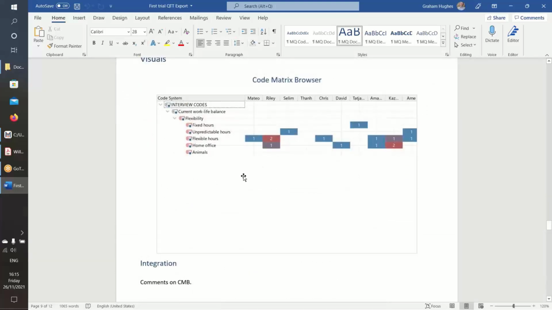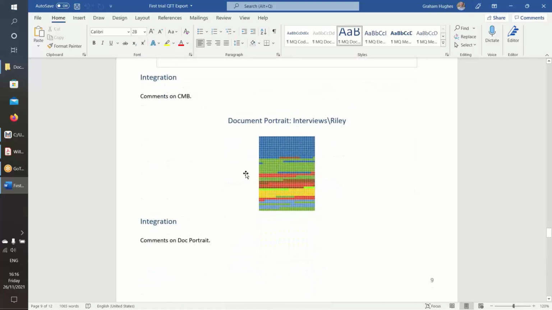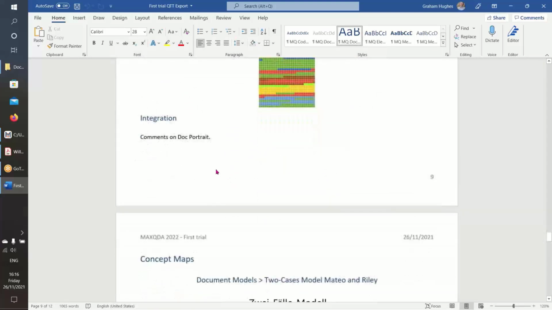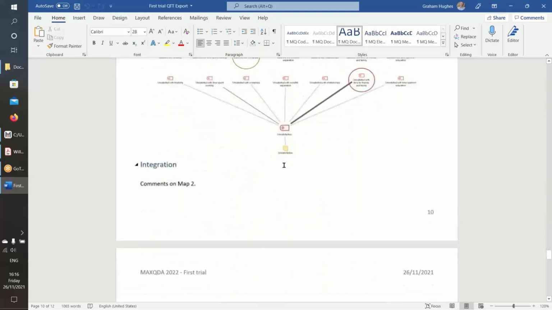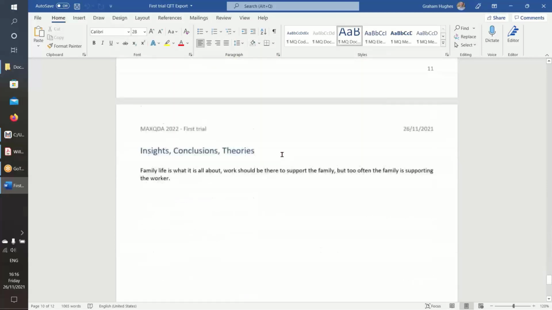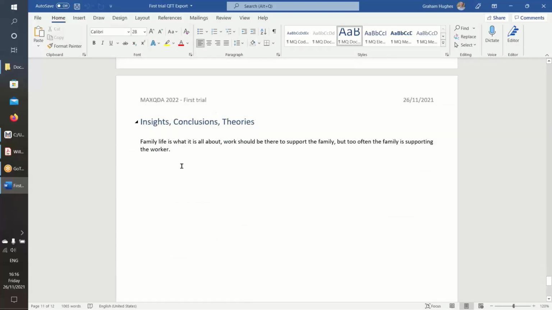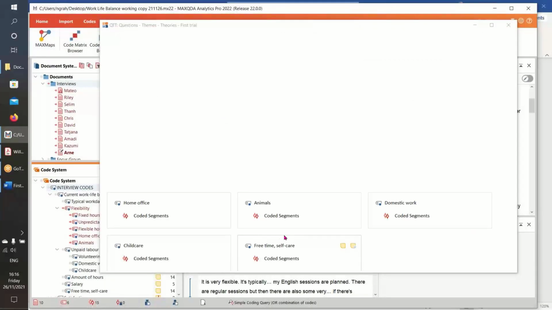Now, so that's really useful. The fact that the visuals that you created maybe several weeks ago are stored here in a format that they could be copied and pasted into your final thesis, your final document, report, or what have you. You can add their comments or paste them in and so on. Similarly with your concept maps and so on. And then at the very end, the final insights, conclusions, and theories, which I've skimped on because I'm just doing a quick demonstration. But let me go back now to MAXQDA.